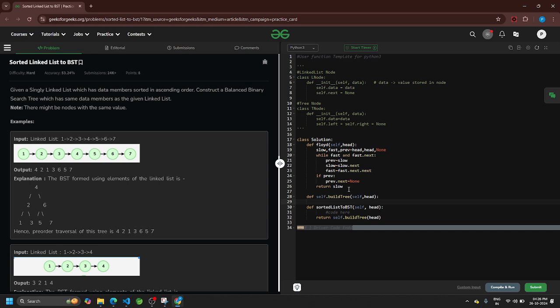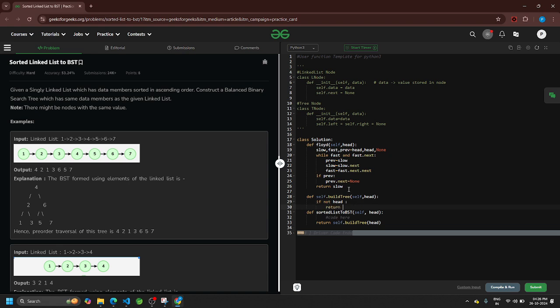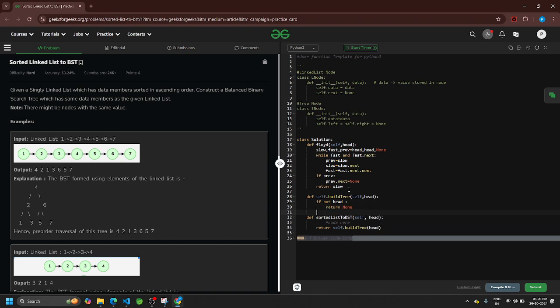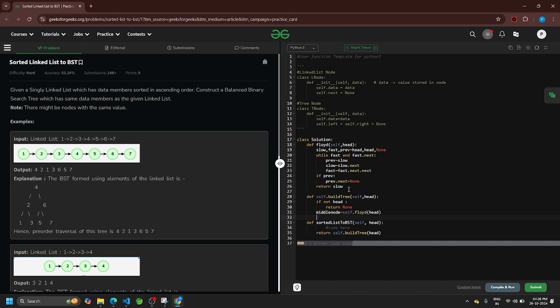So if the head is null, if not head, what you have to do is return None. Again, this is the base case. Or else, what you will do is find the middle node. Middle node is nothing but the Claude algorithm of the head node.